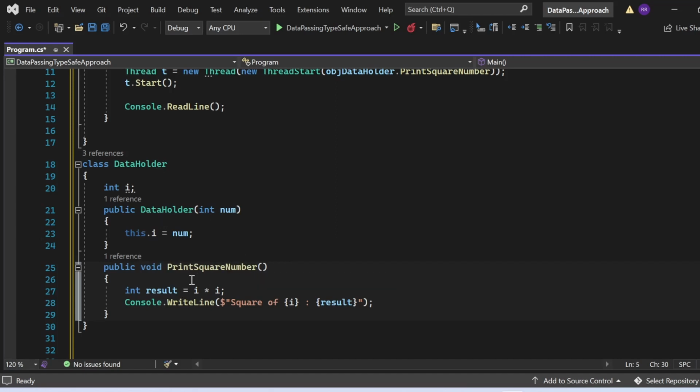And in this class, we have one PrintSquareNumber method. In this method, I am using this local variable i value. I am just multiplying i into i in order to get the square value. Whatever value we receive as a result, we store into the result variable of int data type. Finally, I am printing into the console window square of i and then the result we have received. So this statement is going to get printed into this console.